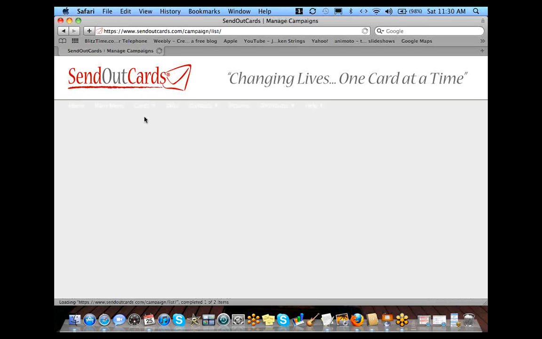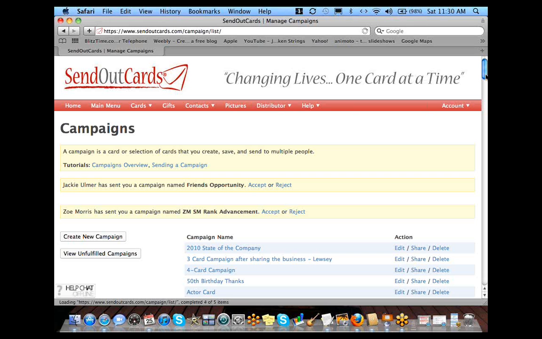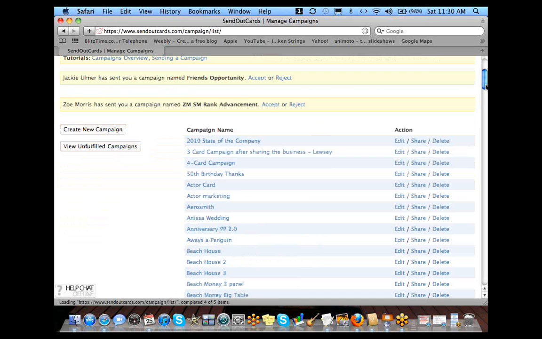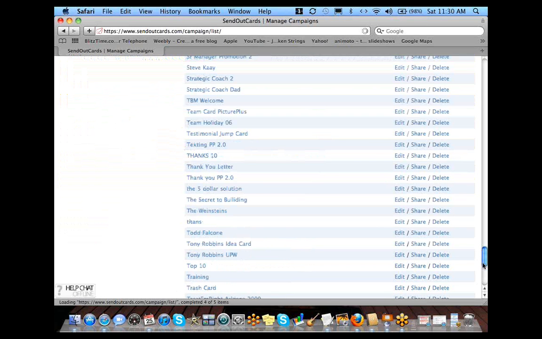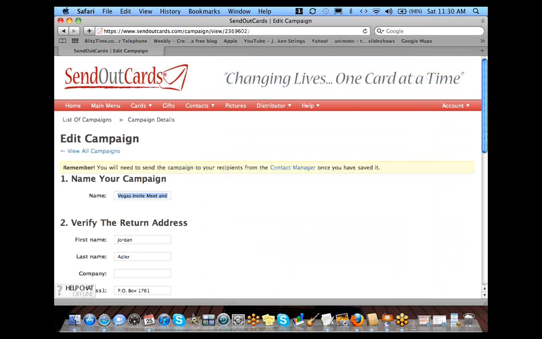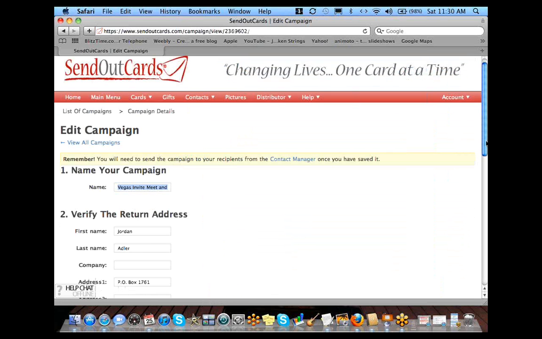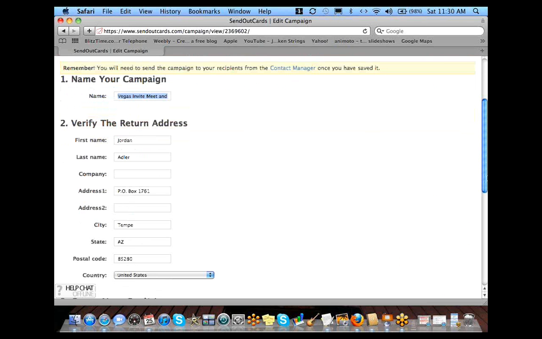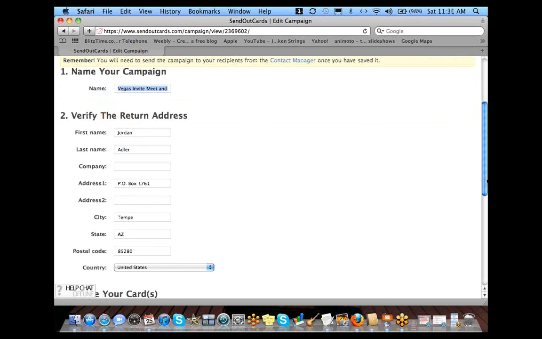It's going to give you my list of campaigns that I've created over the years. Well, one of those campaigns is down towards the bottom called Vegas Invite Meet and Greet Personals. So I'm just going to click on that so you can see what it looks like. So you see it gives you a place to name the campaign. It has your return address. It's very intuitive. There's nothing that you should be intimidated by. If you just click on it, it'll tell you step by step what to do.